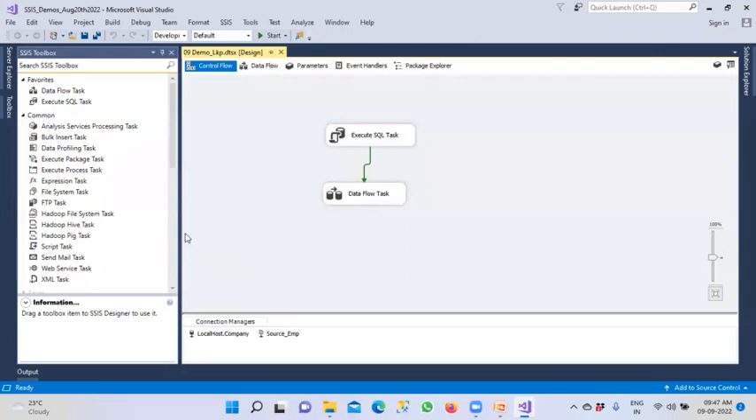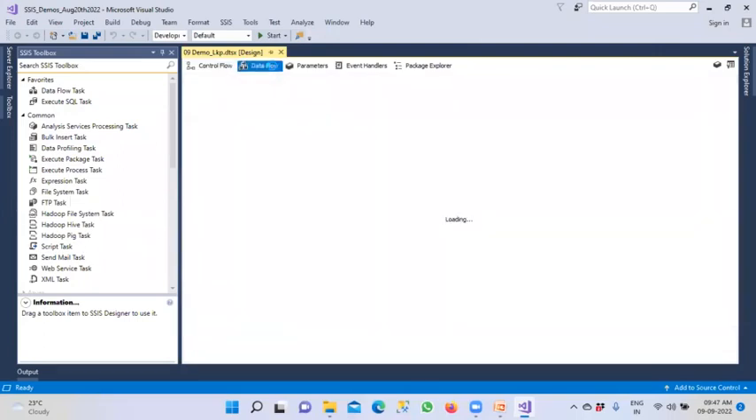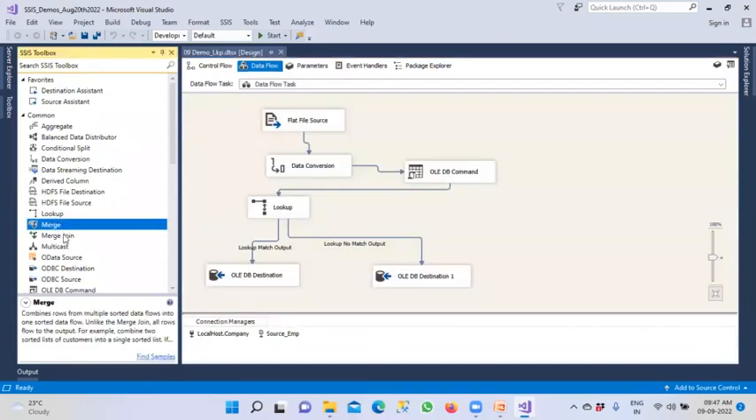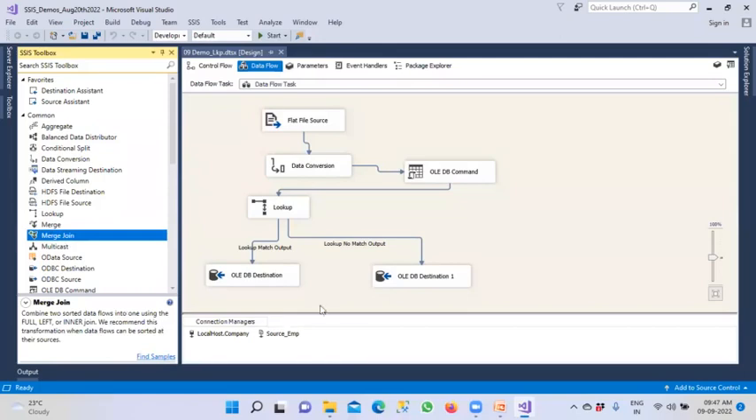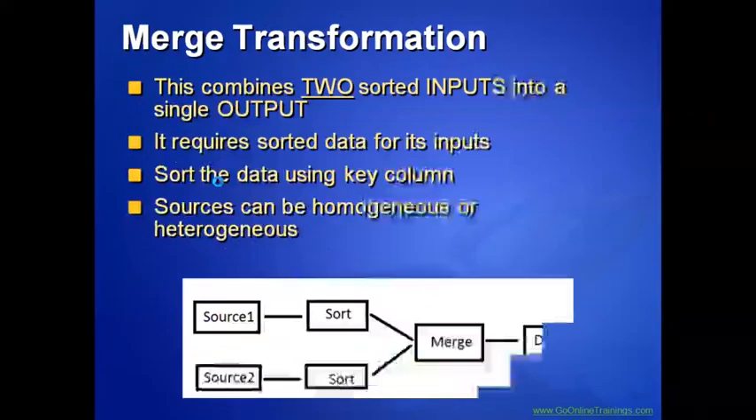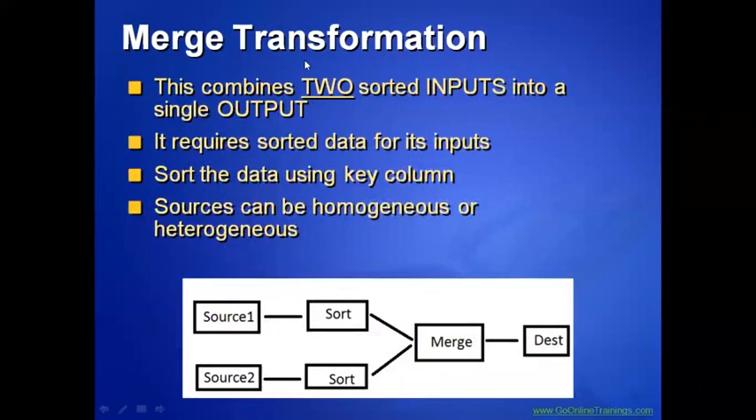The next one I'm talking about is under data flow transformation. The next one is called merge. This is the one. Then merge join. So you go there. So what is a merge? Let us understand. Compulsory interview question.